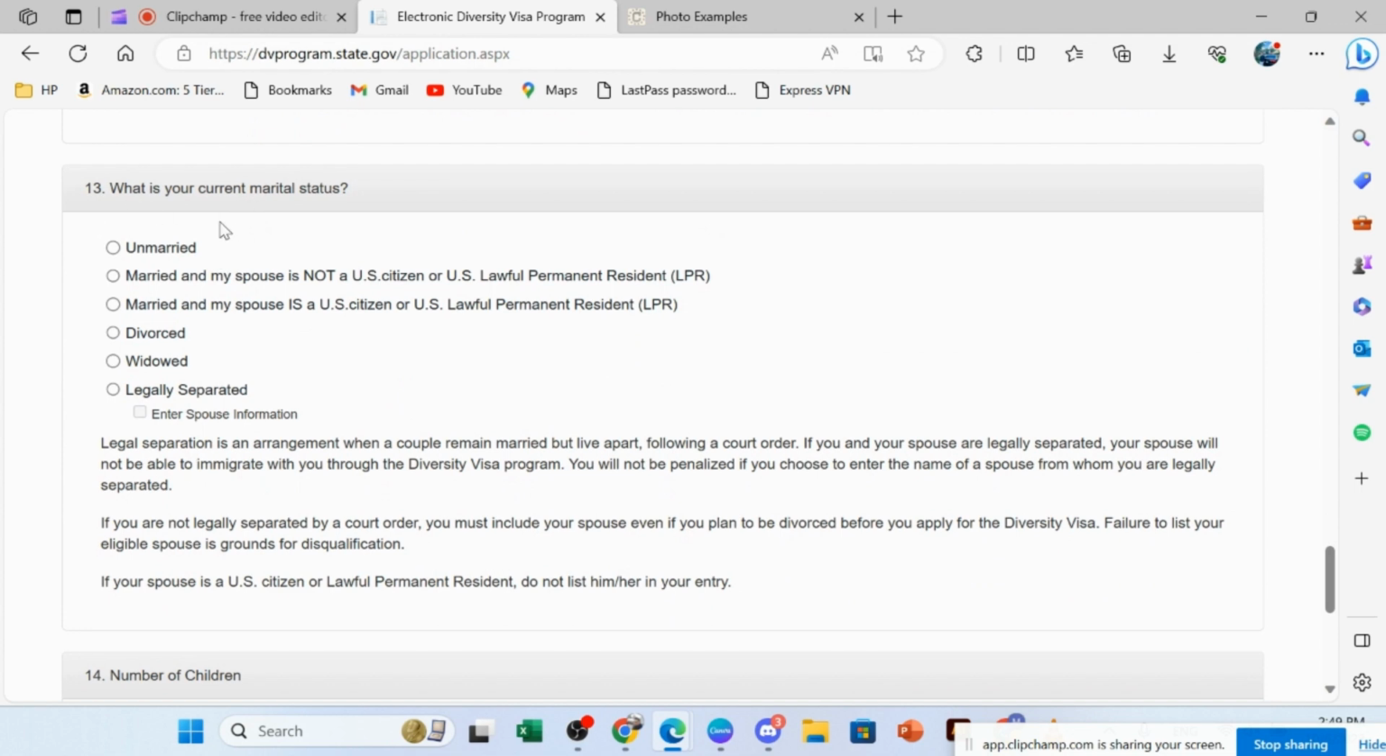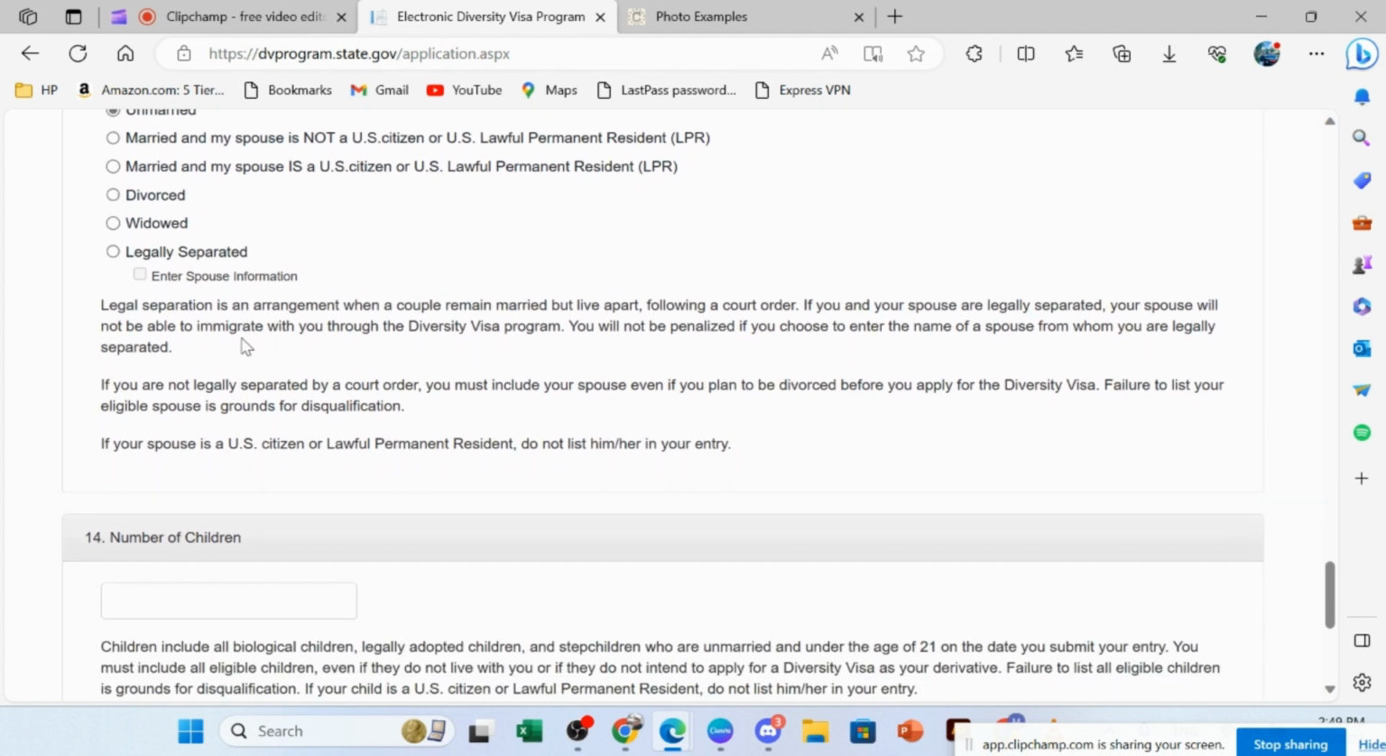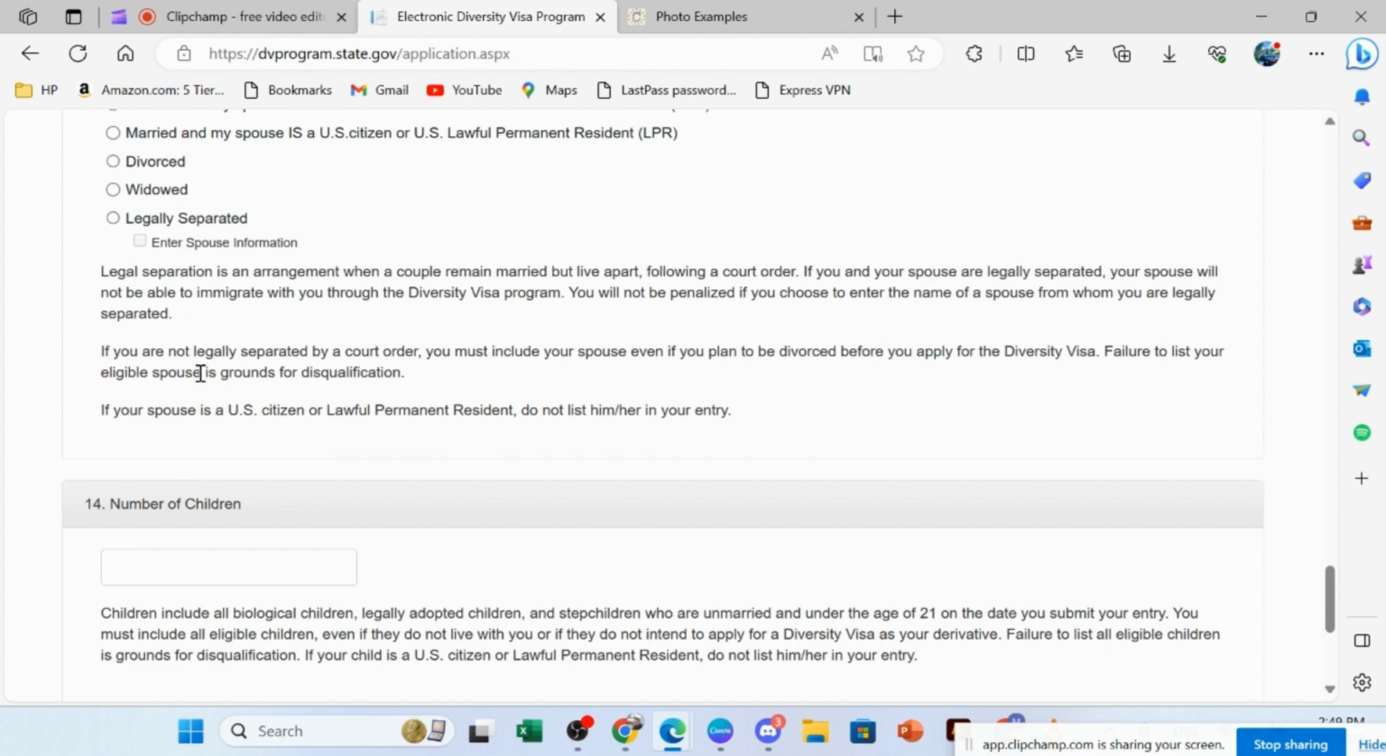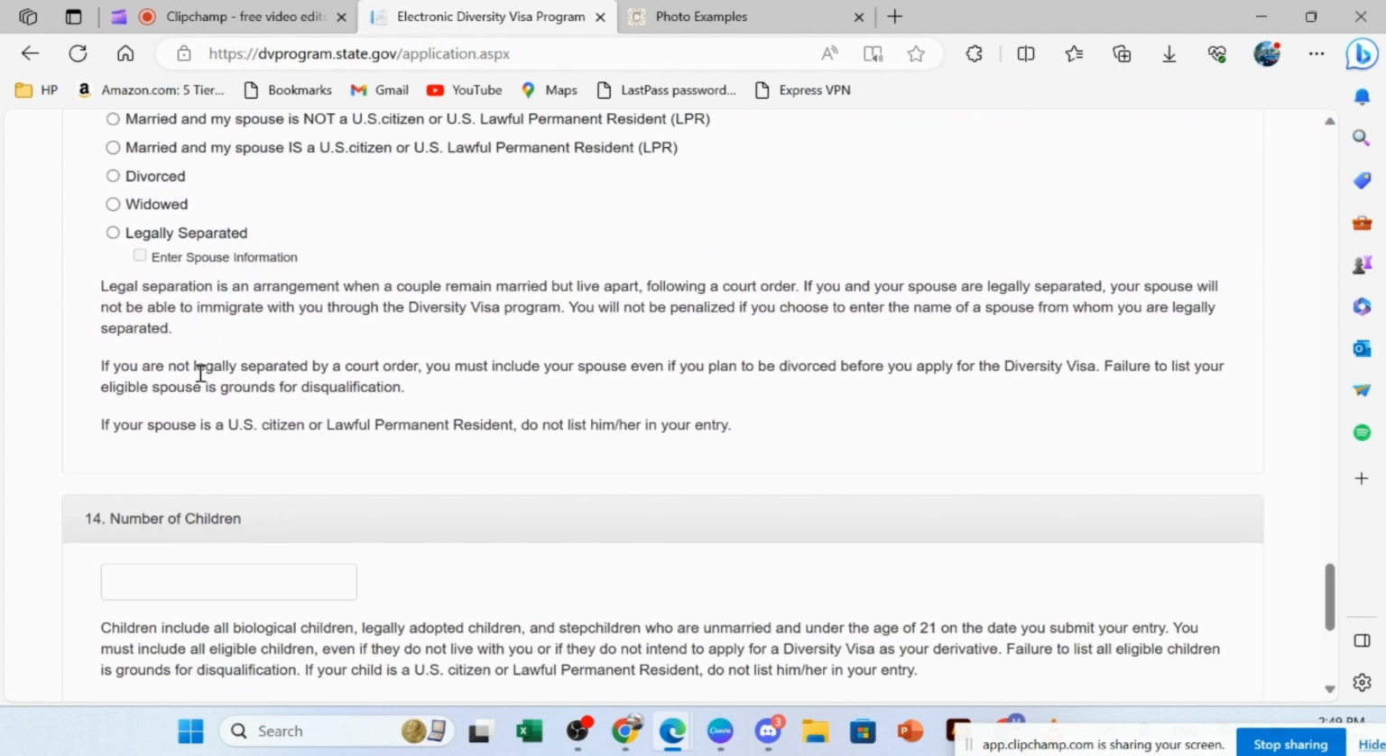What's your current marital status? Unmarried, for example, this means you are single, you're not married. And these are just other cases. If you are married, do not lie in these options. Legally separated: you are going to need to enter your spouse's information. If you choose this, you are going to enter spouse information. And you are going to need a court document, a court proof that you are legally separated.